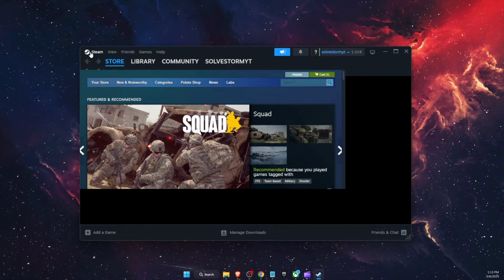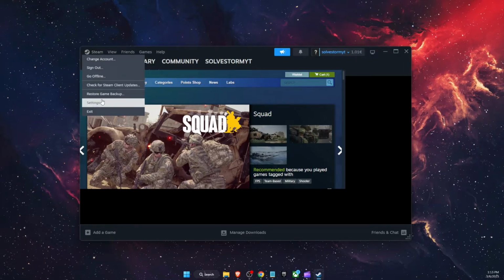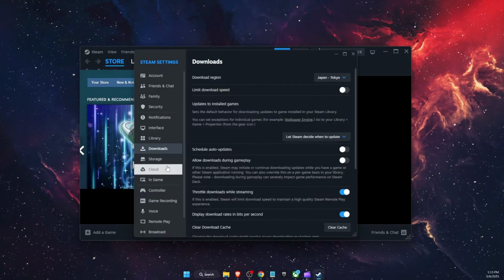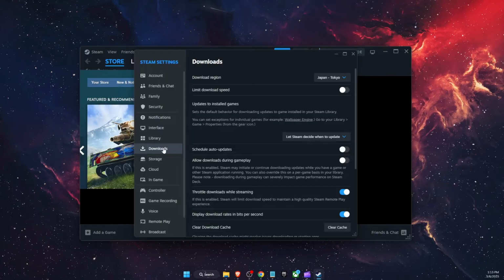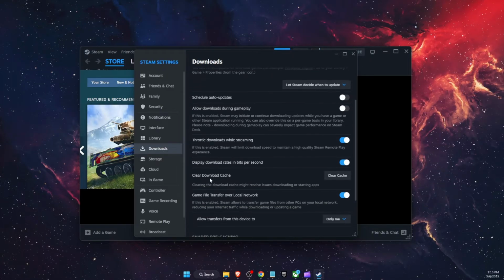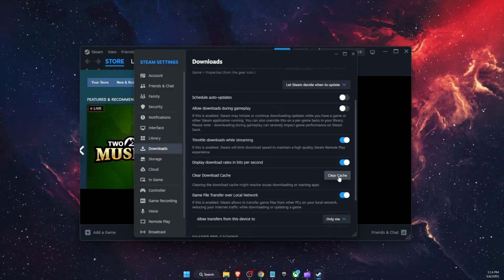If you are on Steam, you want to go here on Steam at the top, then click Settings. Then on Settings, you're going to click Downloads, and then scroll down until you see Clear Download Cache, and you want to go ahead and clear the cache.